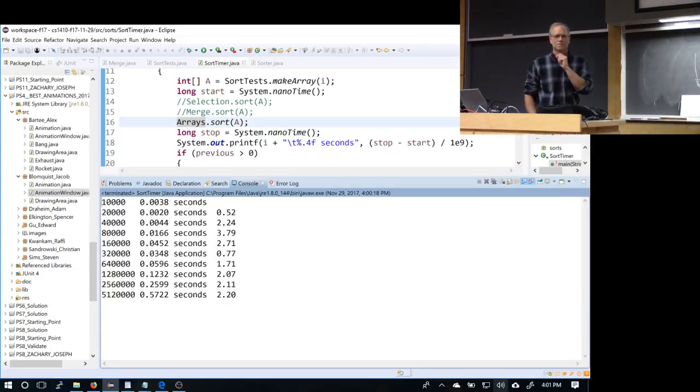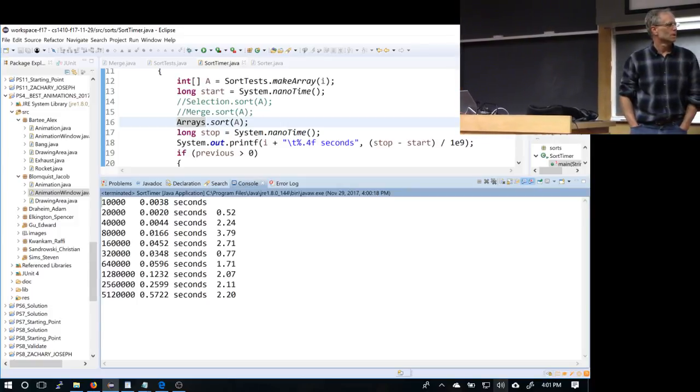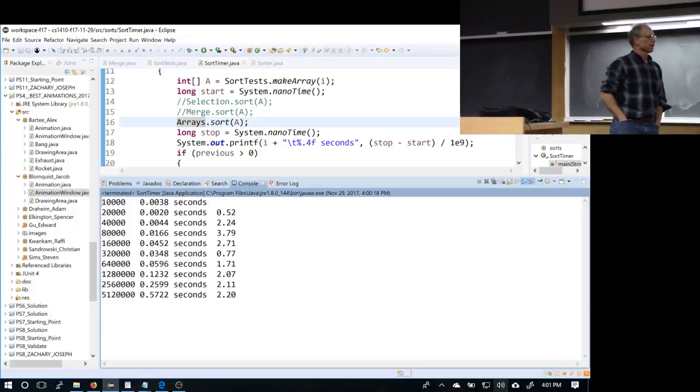So everyone wants to know what Java uses. Java uses a combination. Yeah, it's based on Quicksort, but it's got some ideas of merge sort. Do they do radix sort in it at all? No, radix sort isn't a comparison-based sorting algorithm.